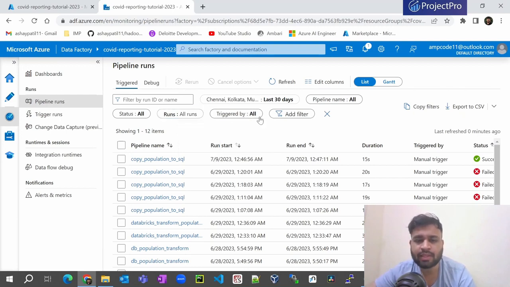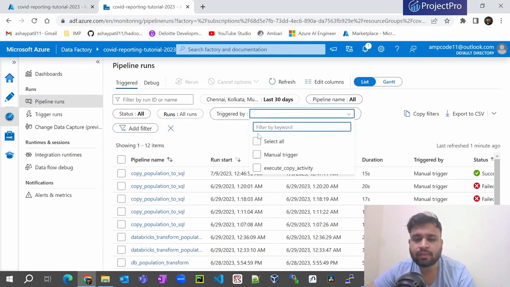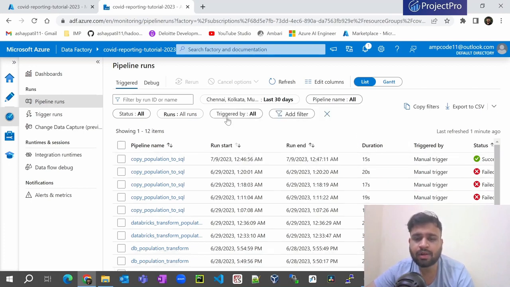You can also see the filter for Triggered By. If it is a manual trigger, or if it is an execute copy activity, whatever it is, you can filter based on that, and also add your custom filters. So this was all about the pipeline runs.